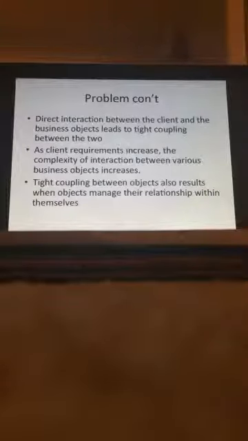As client requirements increase, the complexity of interactions between various business objects increases. The client grows larger and more complex to fulfill these requirements. The client becomes very susceptible to changes in the business object layer. In addition, the client is unnecessarily exposed to the underlying complexity of the system.